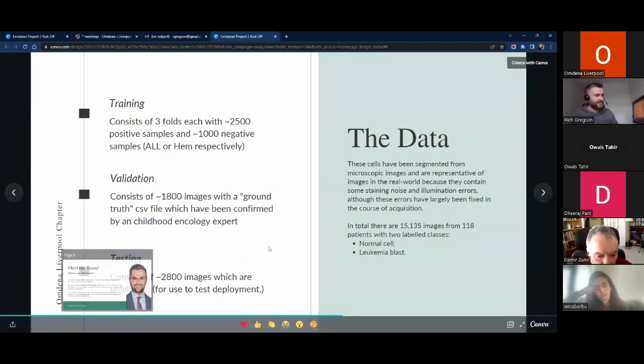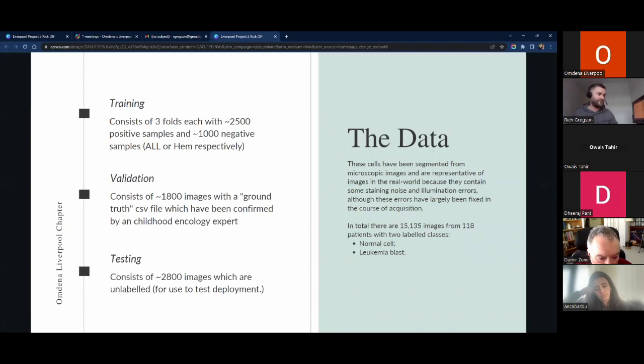Let me just talk about the testing. The testing has 2,800 images. They're all unlabeled because this comes from a medical institution originally. These images were supposed to be tested on, a prediction would be made, and then predictions would go to an expert in that field who will say, yeah, that's a correct prediction, or no, that isn't a correct prediction. But there's interesting ways we could use that testing data.